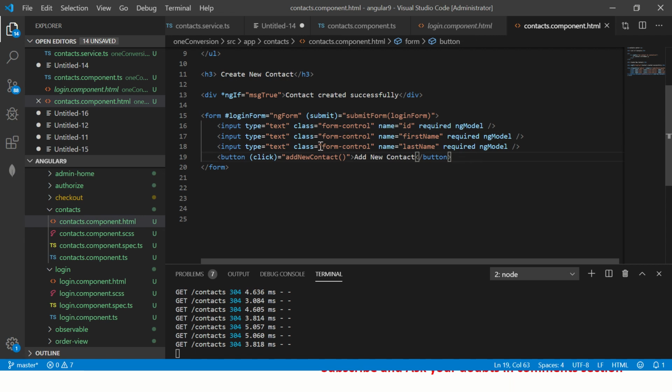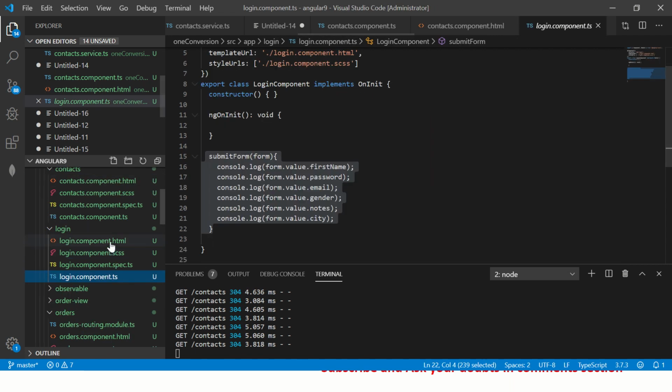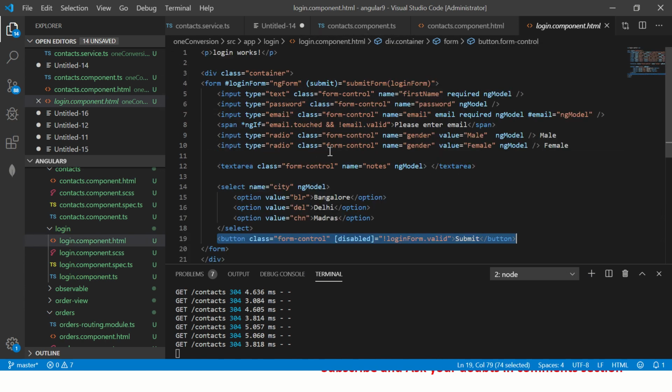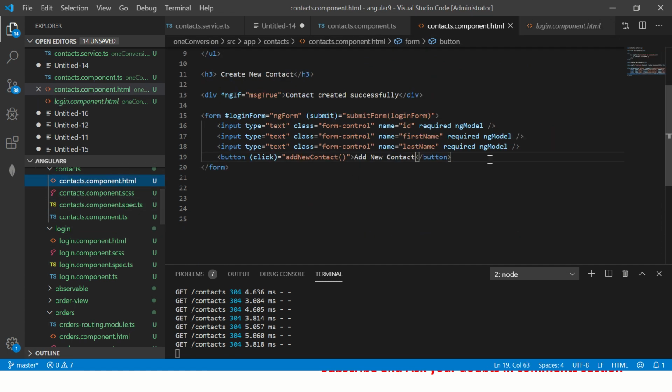So all three fields are required, and I will put some validations. Again, we have done all of that in the form tutorial, so I'm not really going to do that here. Instead, we'll just copy from there. It makes it much easier to just copy paste. So you have the disabled login form. This form should be the same name. So I'm going to say add new contact form, copy the same name, and we'll remove this now because we don't need that.